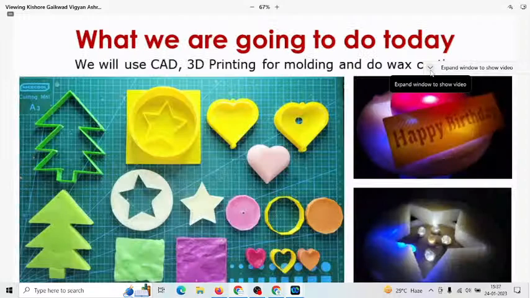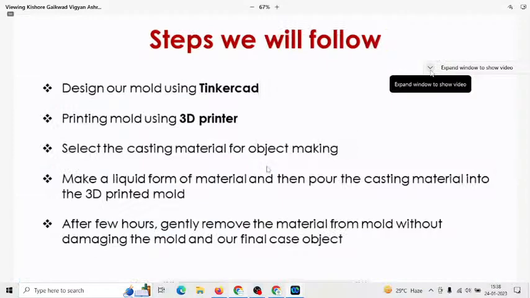We are going to use CAD and 3D printing to design some parts, design our own molds. We can buy these types of molds in the shop, but in today's session you will learn how to design these molds yourself as per your choice. You can make different shapes like this Christmas tree, star, heart, and we are also going to create some terrain map using Google Maps.